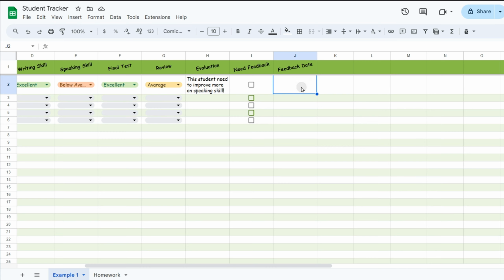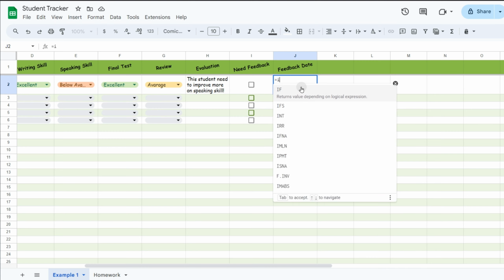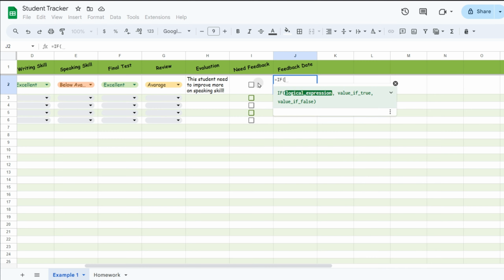Now, I want to add a formula that informs me every time. Something like, please select date. To do that, I will use a formula. You can see the formula on the screen. Replace the I cell with the cell where you put the checkbox. You can also replace the please select date with anything you want.